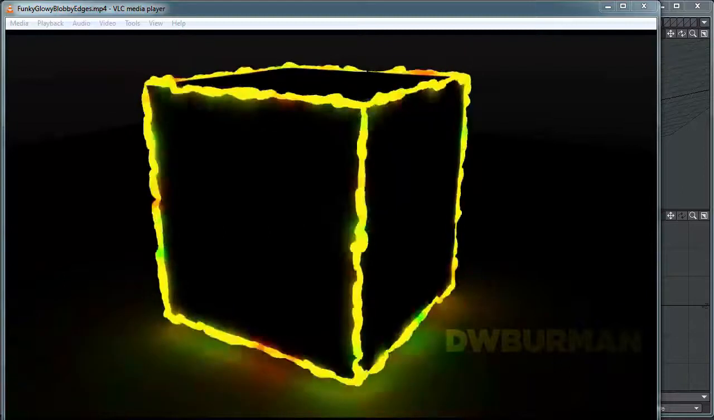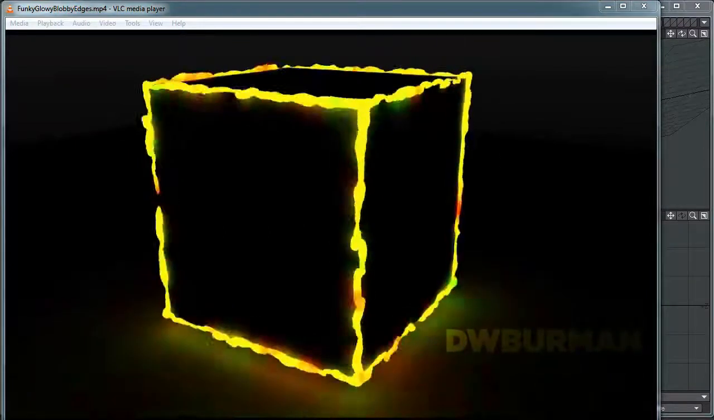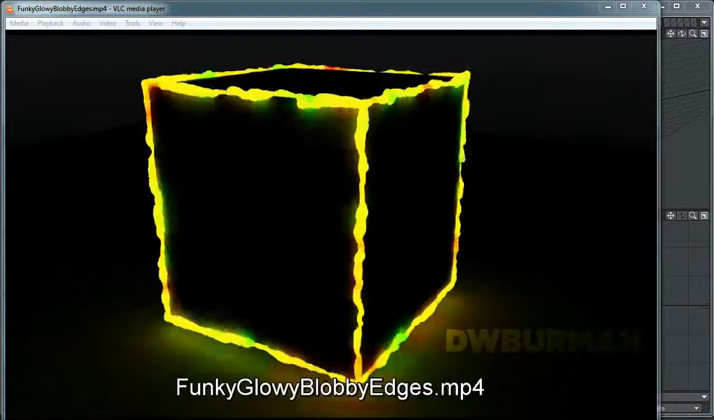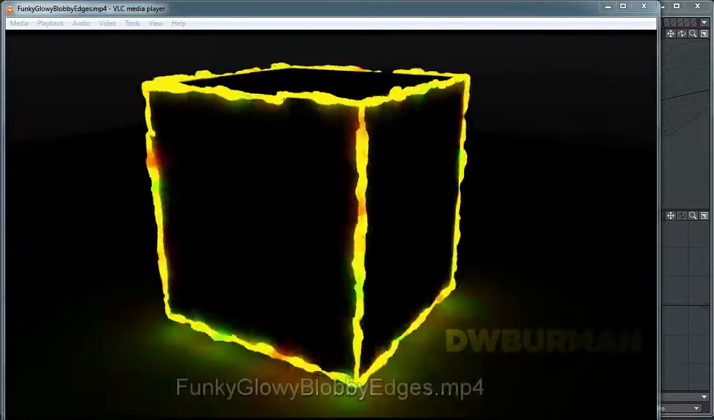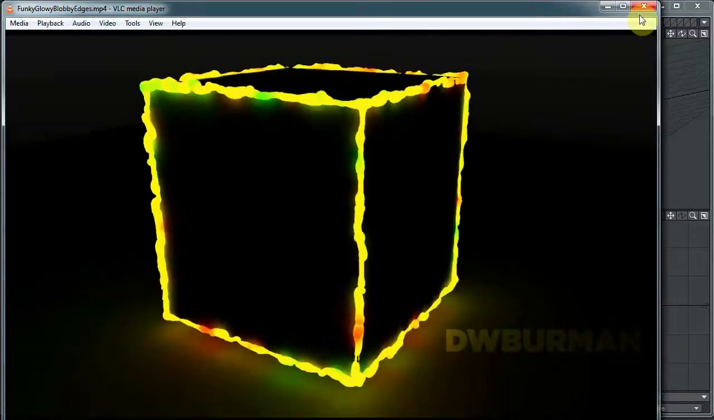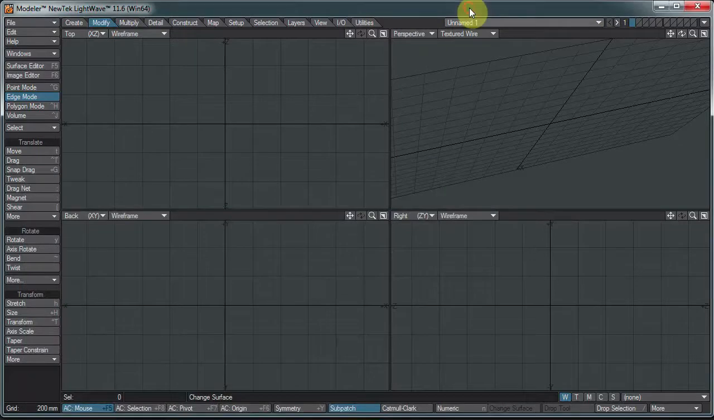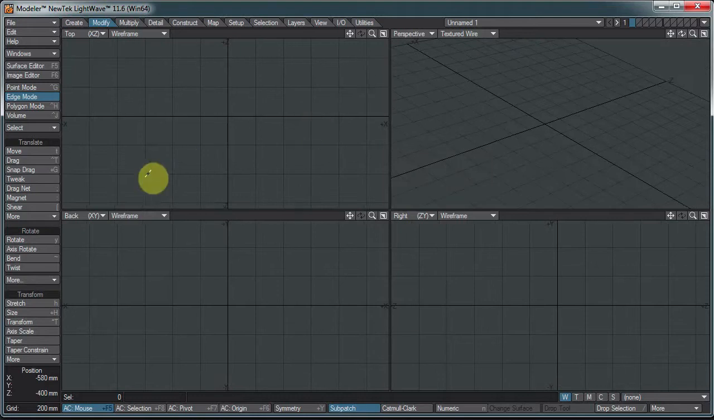Hey guys, dwburman here. Earlier in the week I posted this video of this kind of box with this glowy, blobby, wobbly line thing going on, and figured, hey, I'll show you how I did that. It's not an ideal process and somewhat limited, but it can come up with some interesting looks. I was thinking in terms of trying to do a sketchy render kind of a thing, but this is kind of an offshoot of that.